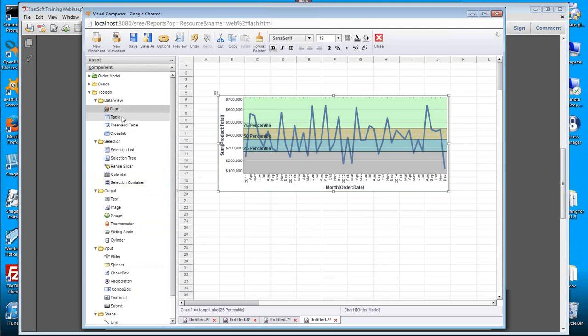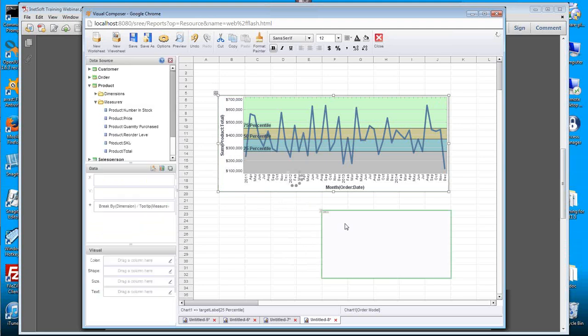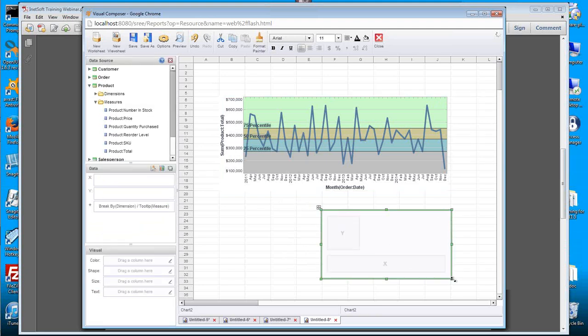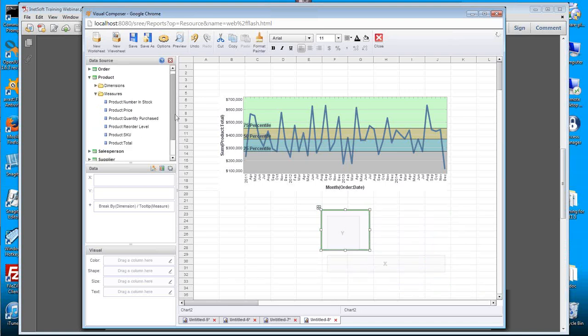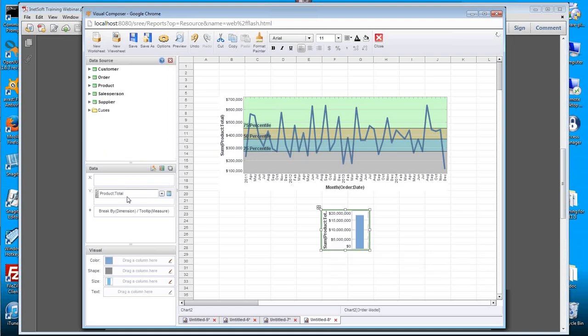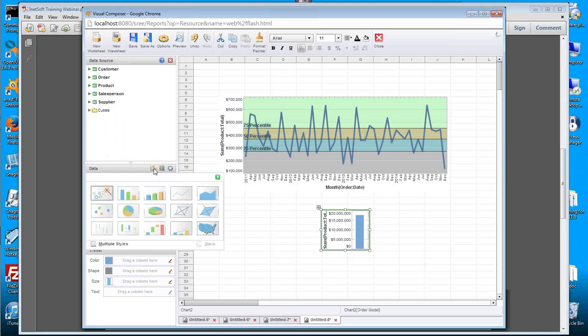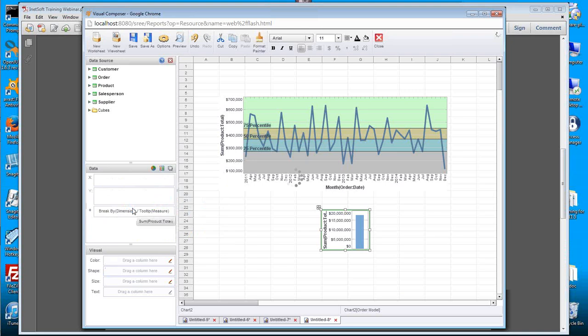So I'm going to close this chart editor and add another chart over here. This is going to be a little small chart, something like this, and I want to have a pie chart. We already know how to do a pie chart. The product total is going to be the measure, so I put that on the y-axis, and then I can switch this to a pie chart. From select chart style, switch it over to a pie. Now I've got a pie chart.